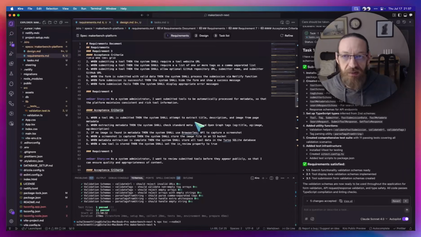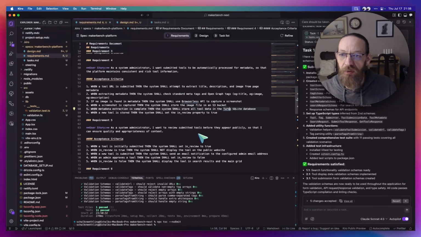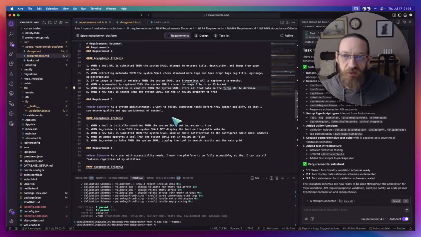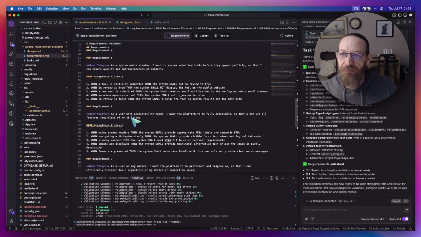Requirement 4, as a system administrator, I want submitted tools to be automatically processed for metadata so that the platform maintains consistent and rich tool information. So this talks about what we want to get out of those URLs submitted and the APIs and tools that we'll use, like Browserless, Turso, and so forth. And then again, as a system administrator, I want to review submitted tools. So this talks about that before they appear publicly. When a tool is submitted, then the system shall set in review to true. It talks about all that, also about the email notification.